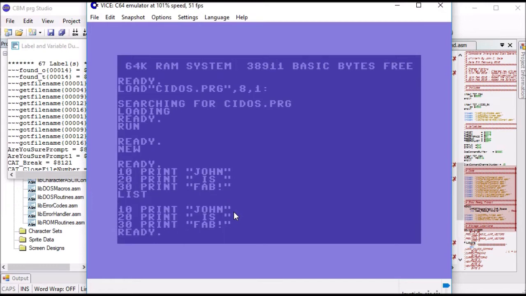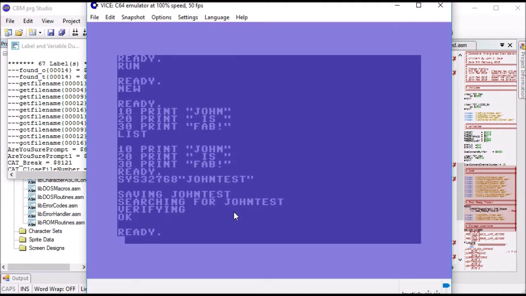That's our small program. So we're going to do 32768, because that's where all test programs are, and we're going to call it John test, and then we're going to save it. We're going to press enter, and what this is going to do is save the program and verify it in one go. There you go. So it saved it and verified it, and it says it's okay.